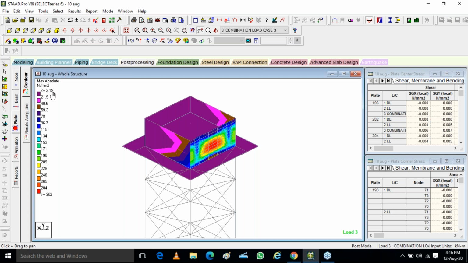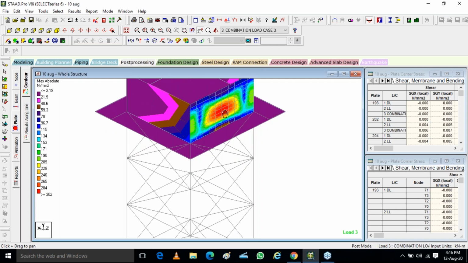Purple is 3.19 Newton per mm square, and brown also, and blue also, and light blue also, till here 134 Newton per mm square. But if we are putting the same load on all the parts, why does only this part which has mesh, you can see clearly only this part has mesh, show a result of like 302 Newton per mm square at the center? Why? I just wanted to know the answer.